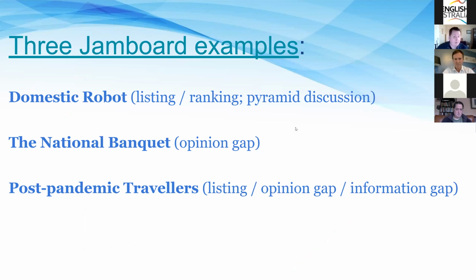Okay, we're going to look at two or three examples. We'll certainly have time to look at two, and we may have time to blitz through the third, but we want to show you these three example tasks that we've got on Jamboard. Here are their names. Domestic Robot is one that came from our book. The National Banquet is one that I've come up with recently. I've not yet posted it on our blog. I will do after this conference. Post-Pandemic Travelers has been on our blog for a while. Three different tasks. They scale up in terms of complexity, in terms of the steps involved. So let's have a look at them.